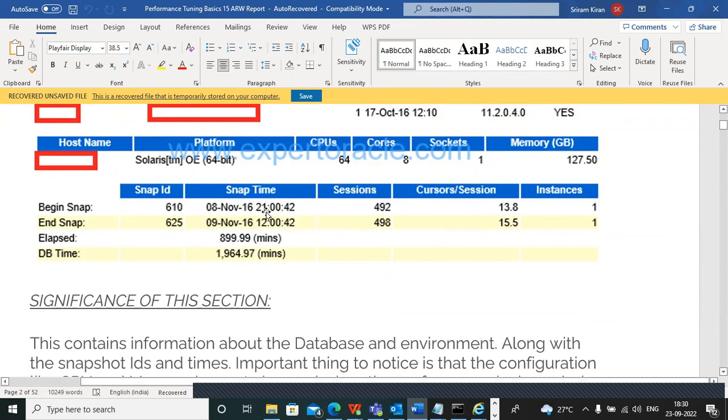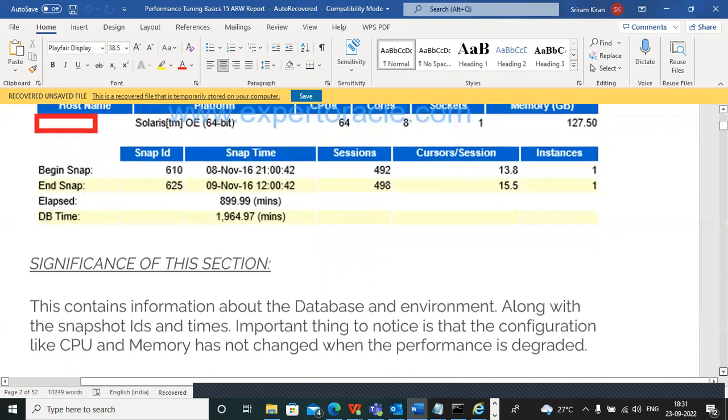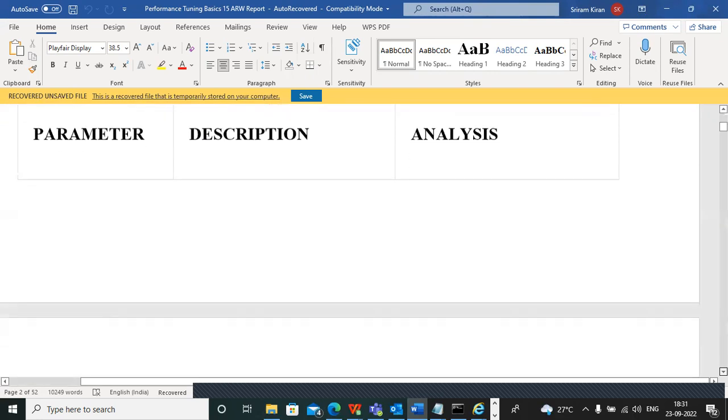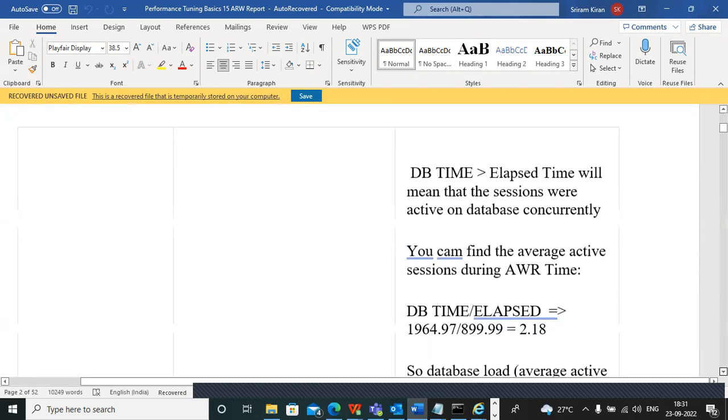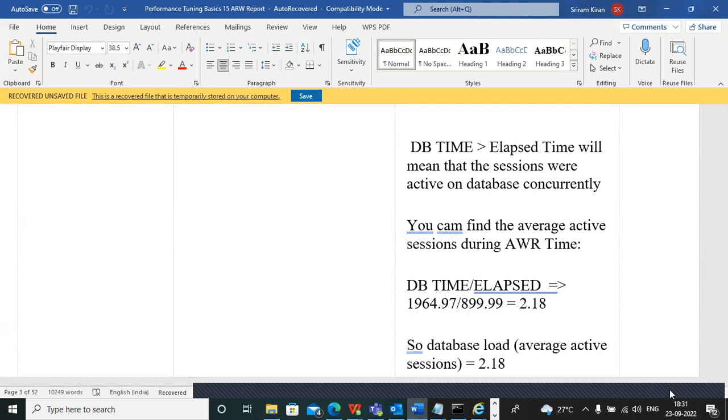You can observe the begin snap time and end snap time, which means it was executed for this many hours, and in this period how many sessions and how many instances there were, and we are able to see many things in the AWR report. Okay, and the major thing we need to observe is the one minute.